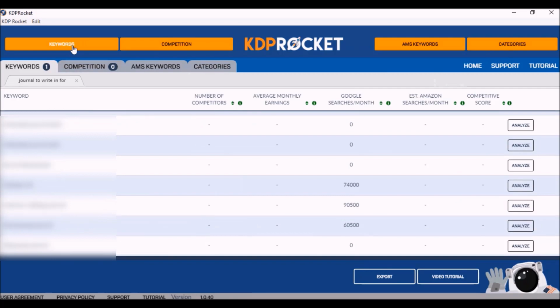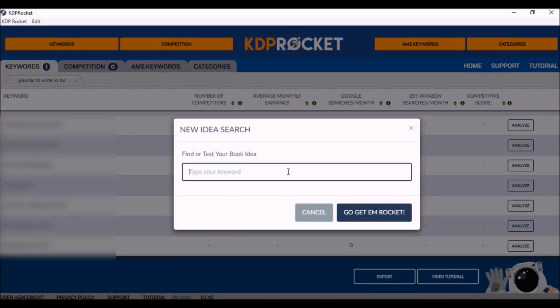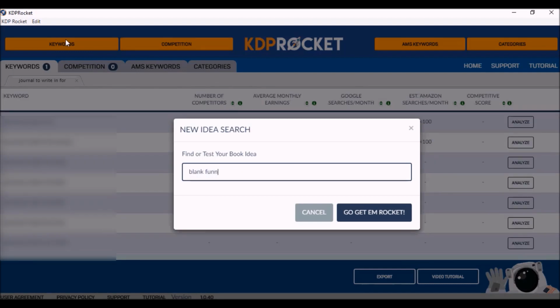Let's try another keyword. I'll just click right here where it says keywords. And I can put in another one. Blank funny books. And click Go Get 'Em Rocket.